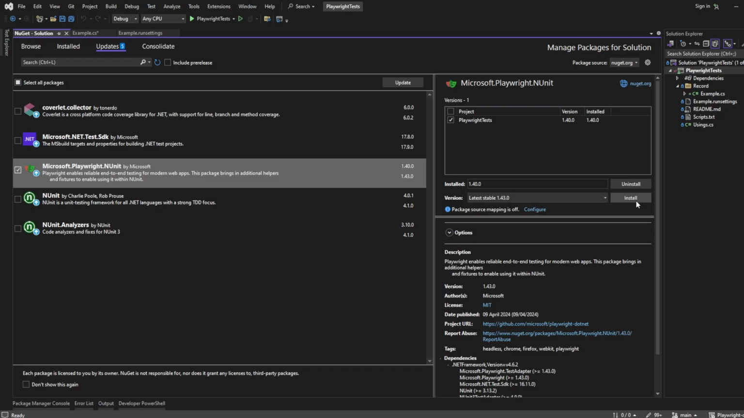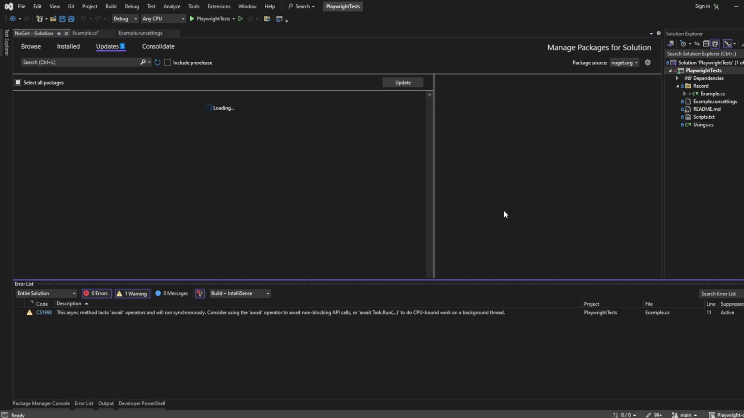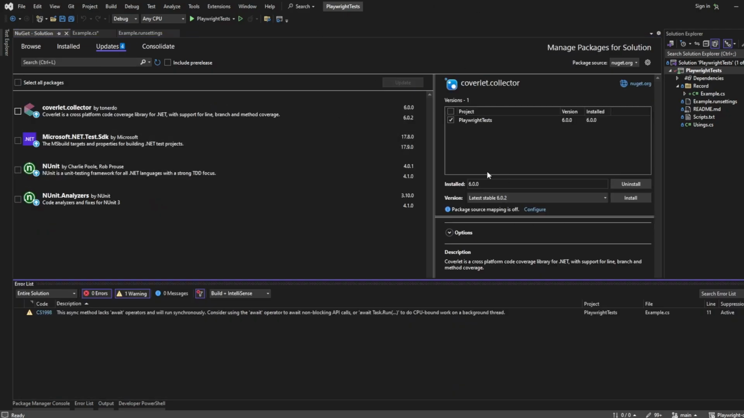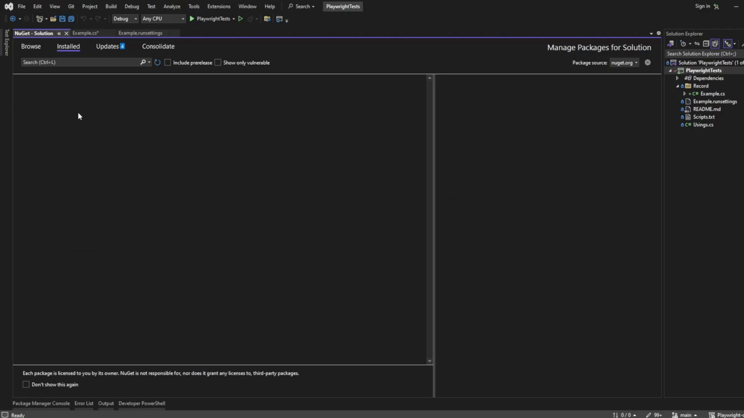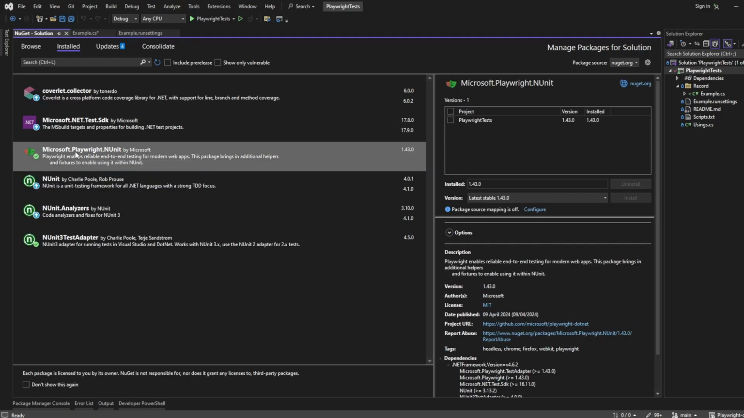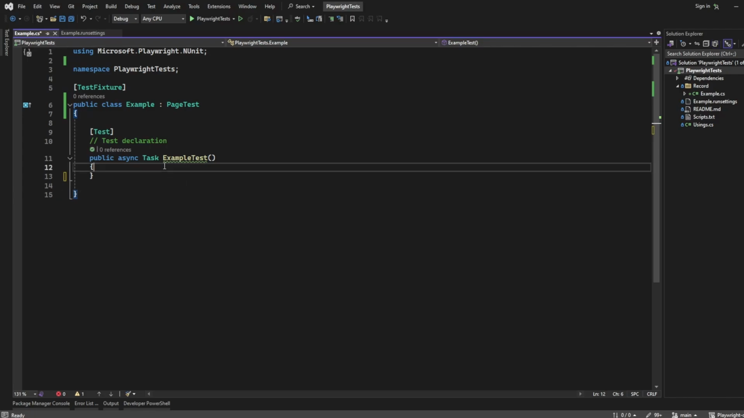I thought I already had it up to date, but I don't. So let's install this to version 1.43. And that's all good now. If I go to installed, let's just double check. We've got version 1.43 installed. Of course, you only need version 1.42, but I suggest updating to the latest while you're in here doing it anyway. So let's write some of the tests then.